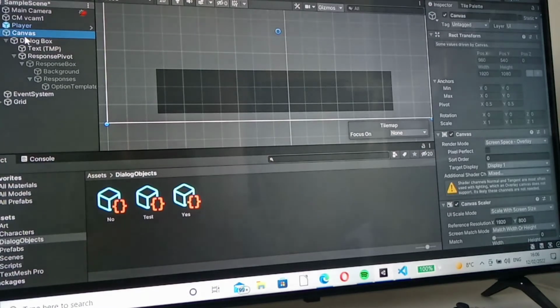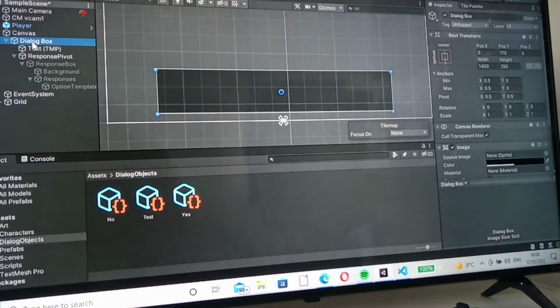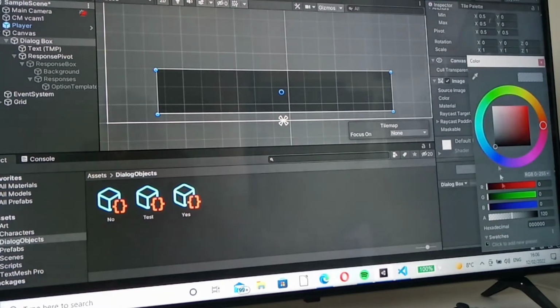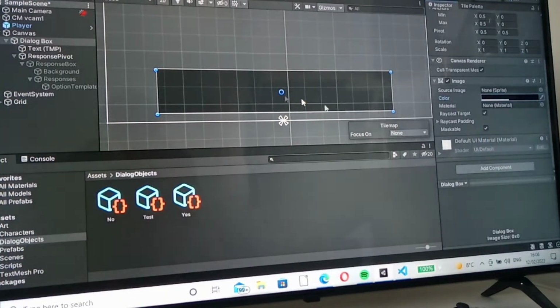It's got a context clue, which I haven't included in this one because this is literally just so I can learn how to do a dialogue system. So inside that we've got the dialogue box here. This is actually an image, which doesn't have a sprite associated with it, but it has got a color, and the color is black, but the opacity is set at about 120, so it's kind of clear.